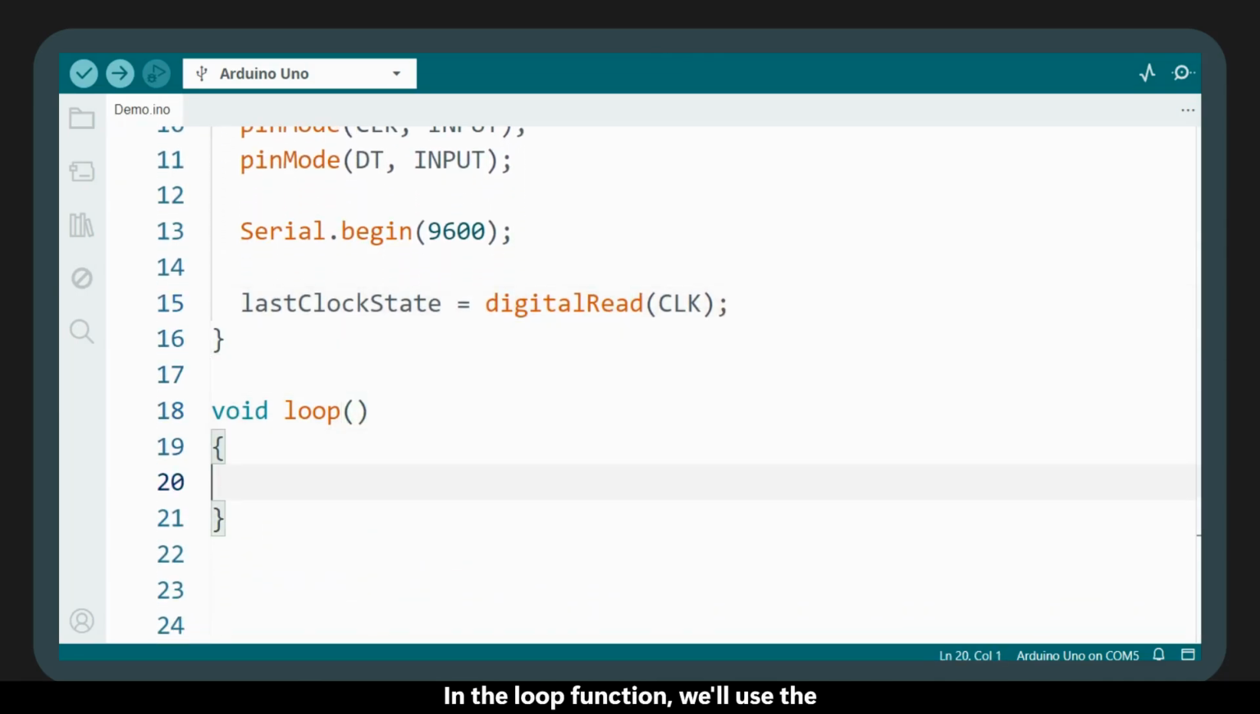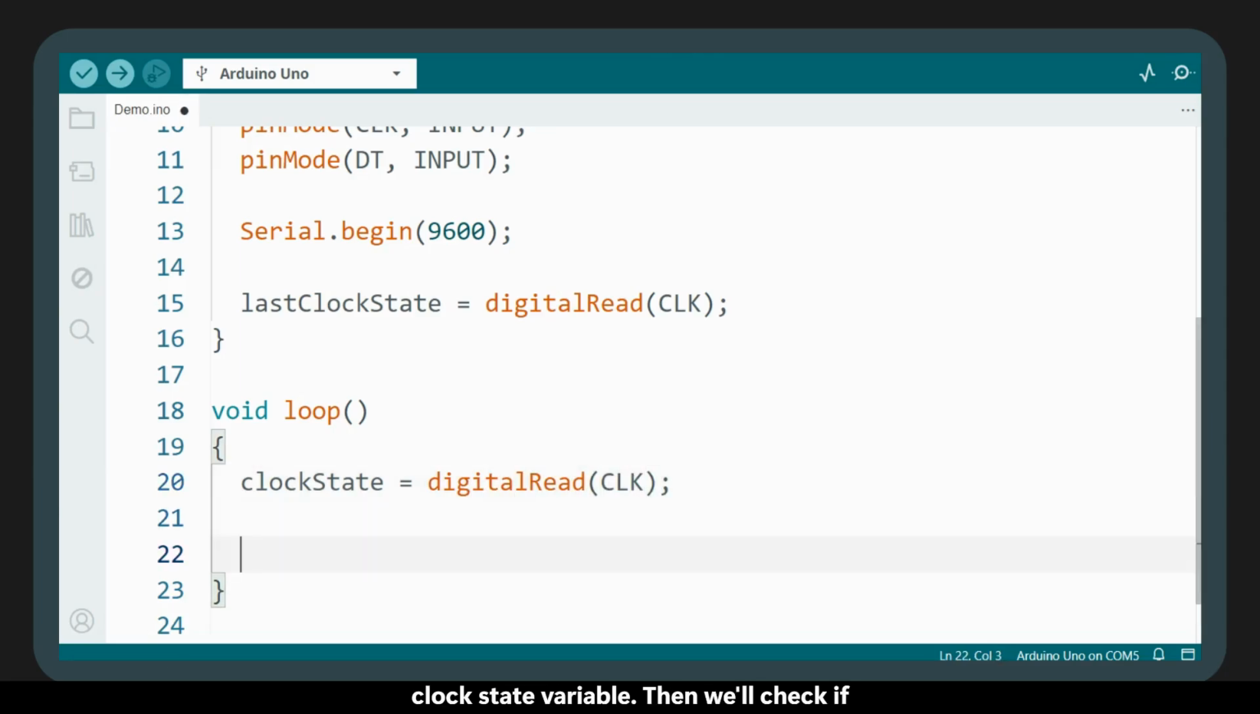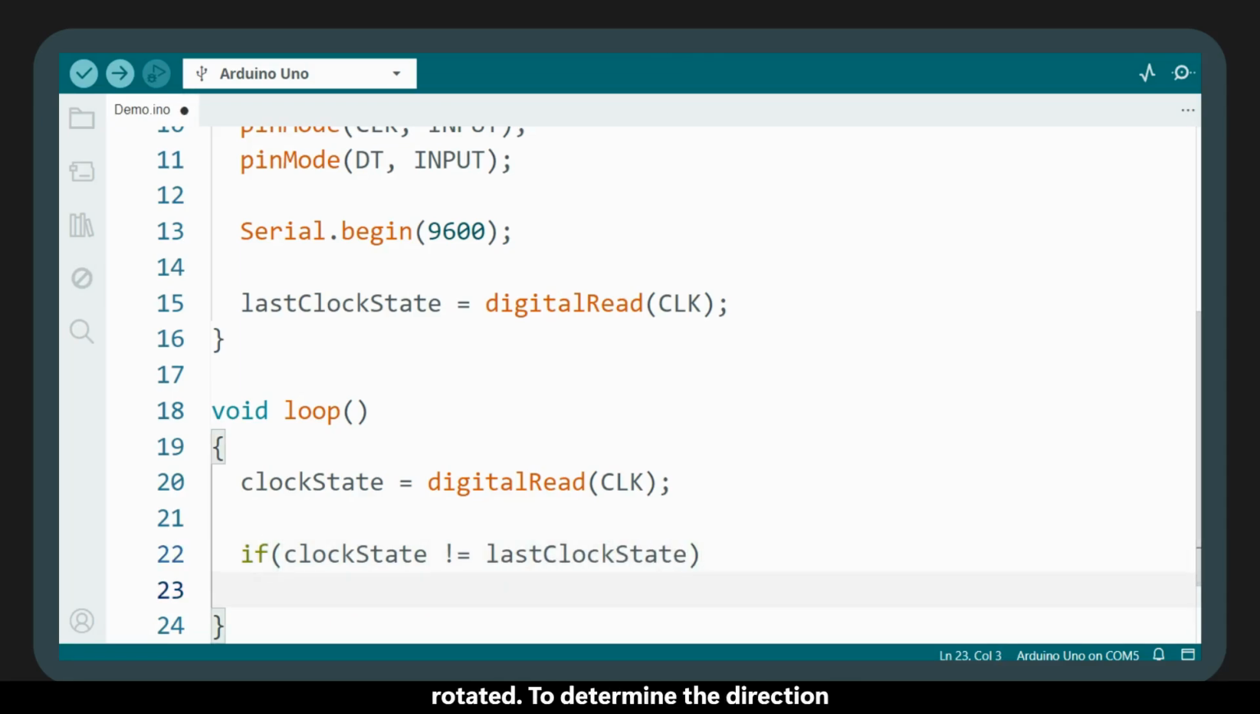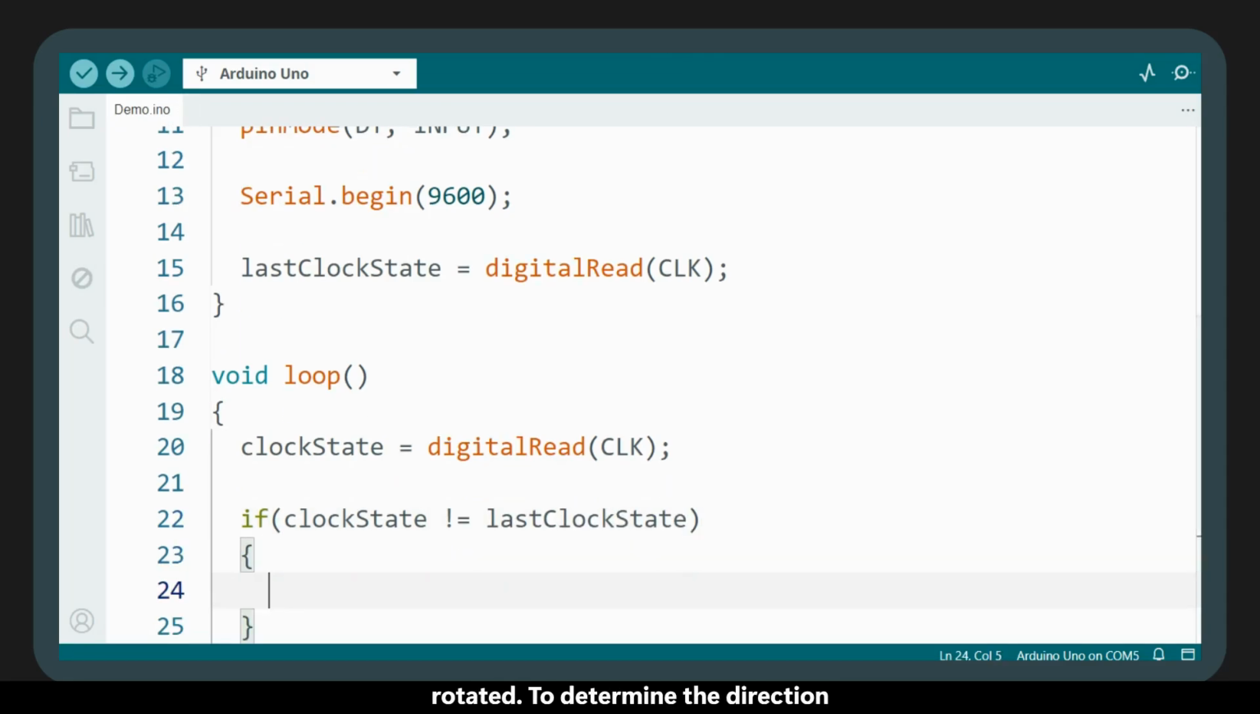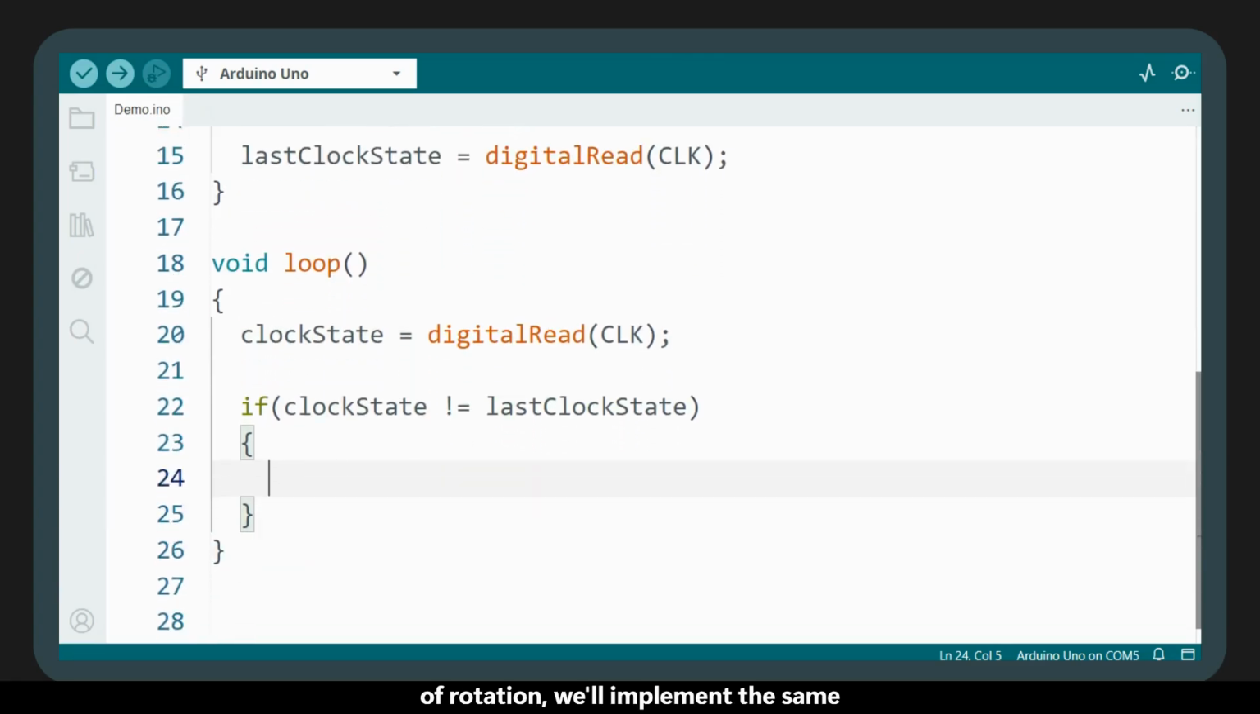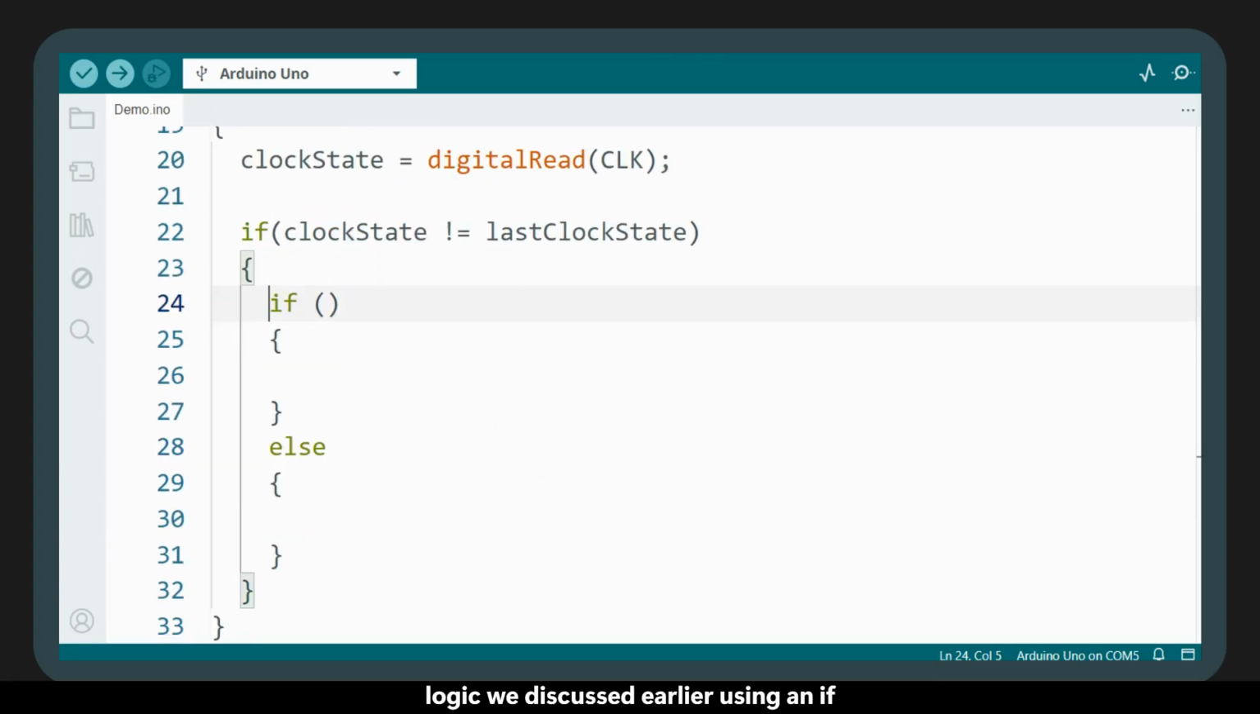In the loop function, we'll use the digital read function to capture the current state of the clock pin in the clock state variable. Then we'll check if the value of the last clock state variable differs from the current clock state, indicating that the knob is being rotated. To determine the direction of rotation, we'll implement the same logic we discussed earlier using an if-else statement.